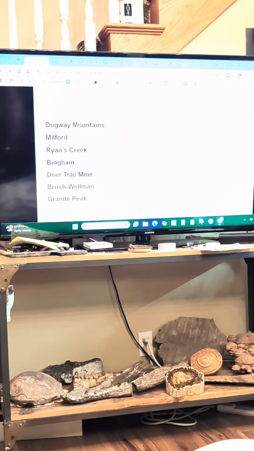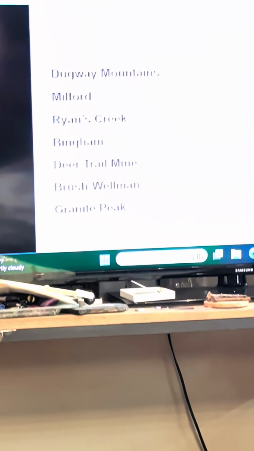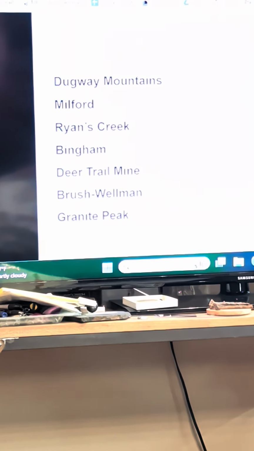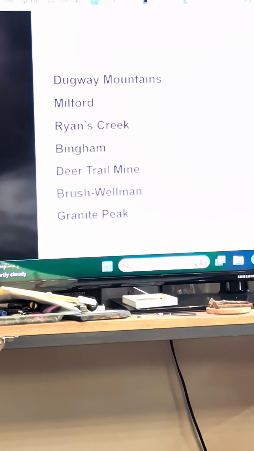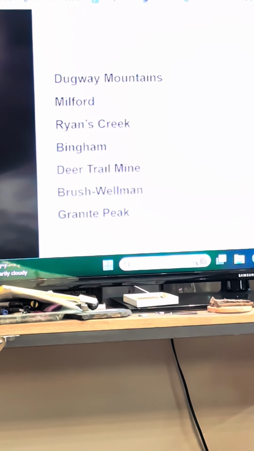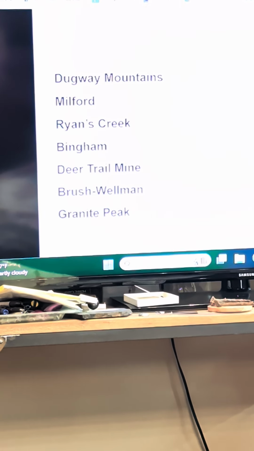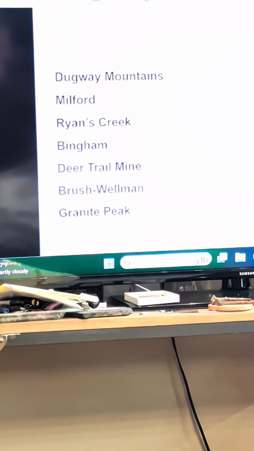These are some of the big ones here in Utah. The Dugways, Milford, Ryan's Creek, Bingham. Bingham produced a lot of fluorite back in the day. They don't produce much anymore because they're too deep. The Deer Trail Mine, Rush Wellman, that is where we get the Tiffany Stone, and Grant Peak.